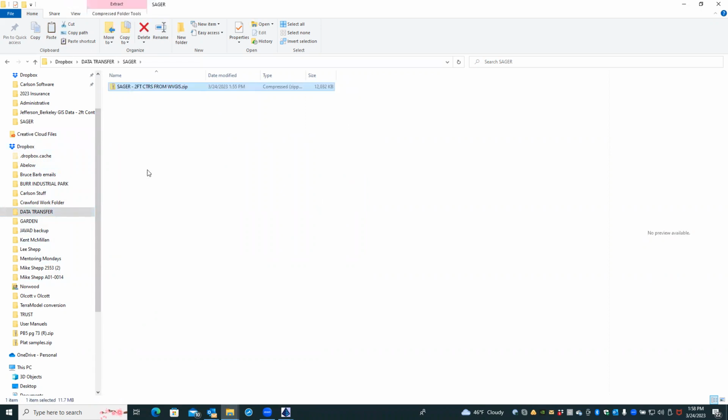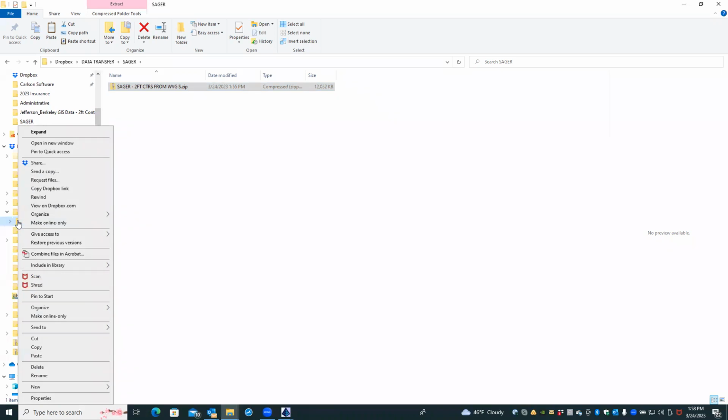Okay, so it's there. Now, what you want to do in your reply is point him to where this file lives. So go over there either on the left-hand side and open up that little arrow next to data transfer, or you could on the right-hand side just go up to data transfer, either way. But now you're going to point to Sager, the folder, not the zip file. The zip file would work, but you want to just point to that folder. You can have it open, it doesn't matter. But right click and choose copy Dropbox link.